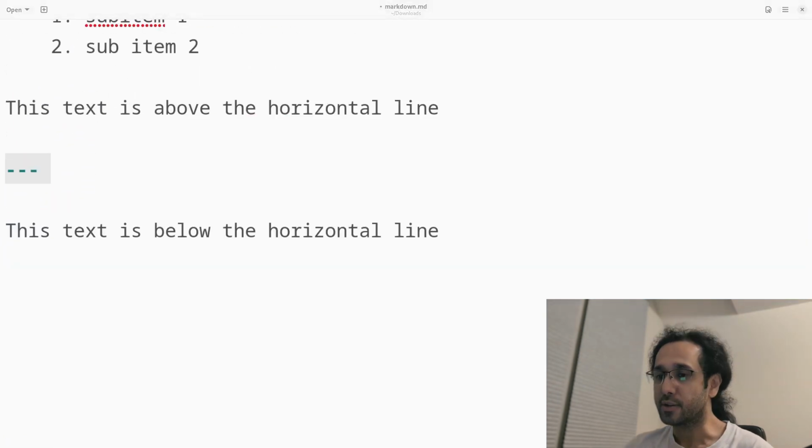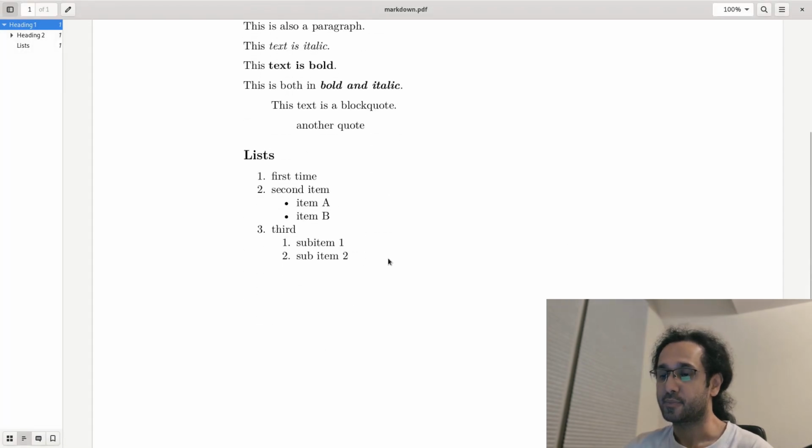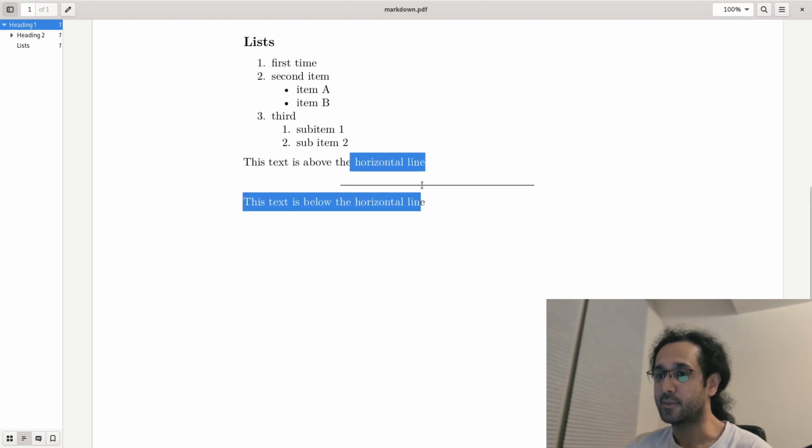So now you can convert this Markdown file into a PDF, and this is what it looks like in PDF. So as you can see, there's a horizontal line above this line and below this line.